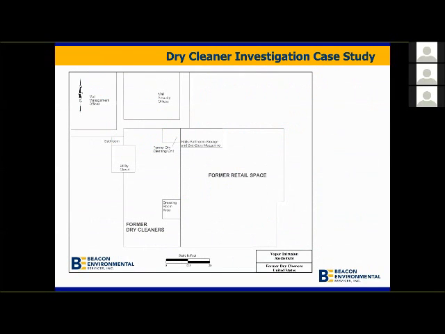All right, so switching gears, I want to go over a case study I finish up my talk with, where a passive soil gas survey was performed to identify hotspots as well as the lateral extent of tetrachloroethene in soil gas beneath a former dry cleaner and adjacent spaces. Beacon supported the environmental consultant with both the soil gas and the indoor air sampling for this project.